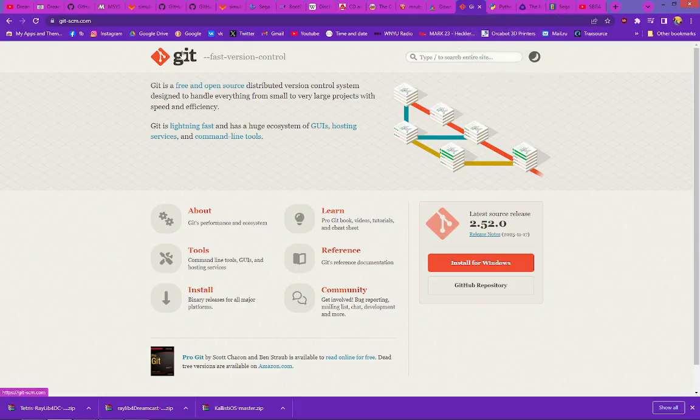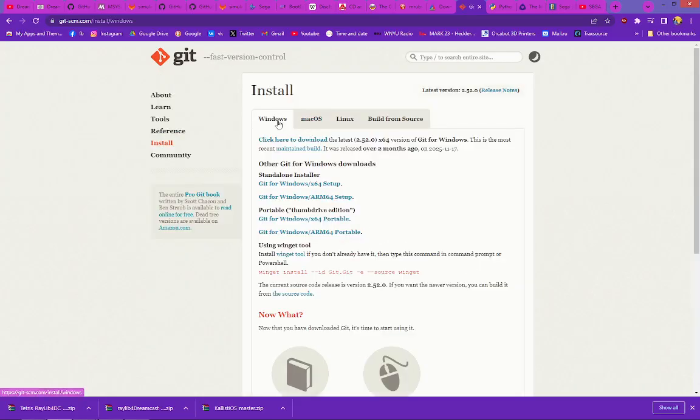Okay, we need Git. This is the website where you're going to go to download Git. You want to go to this website right here and click on install for Windows. It's going to take you here. We're using Windows. You might be on Mac OS or Linux. I don't know if this whole tutorial is going to work for Mac OS or Linux. I'm using it on Windows, and you want to download whichever version is going to work on your Windows. I forgot which version I downloaded, but I'm definitely assuming it's this one, Git for Windows x64 setup.